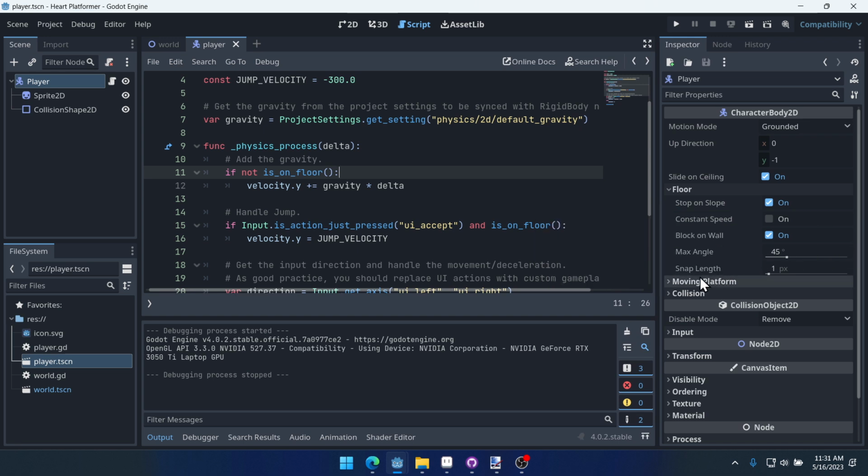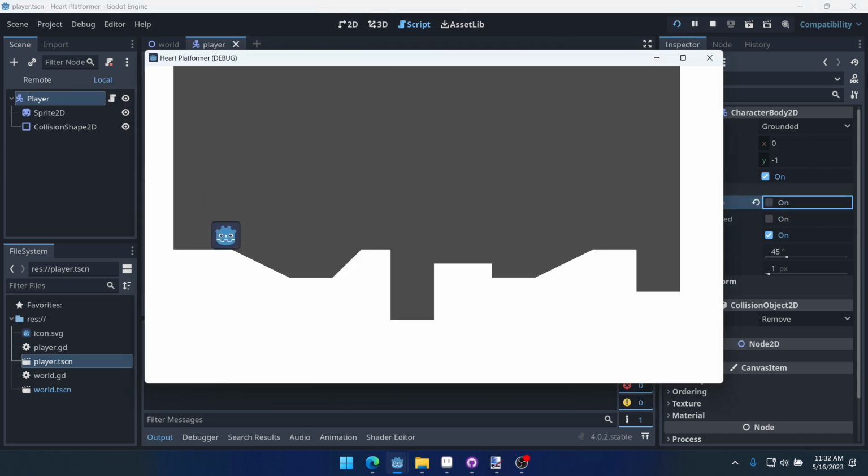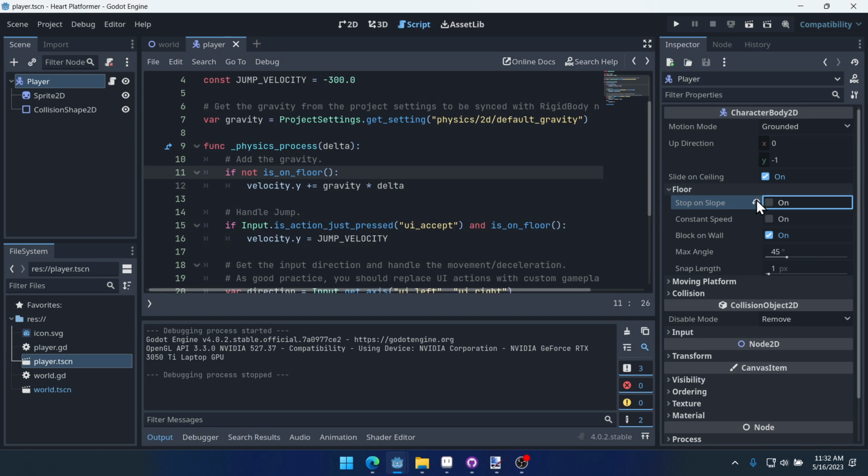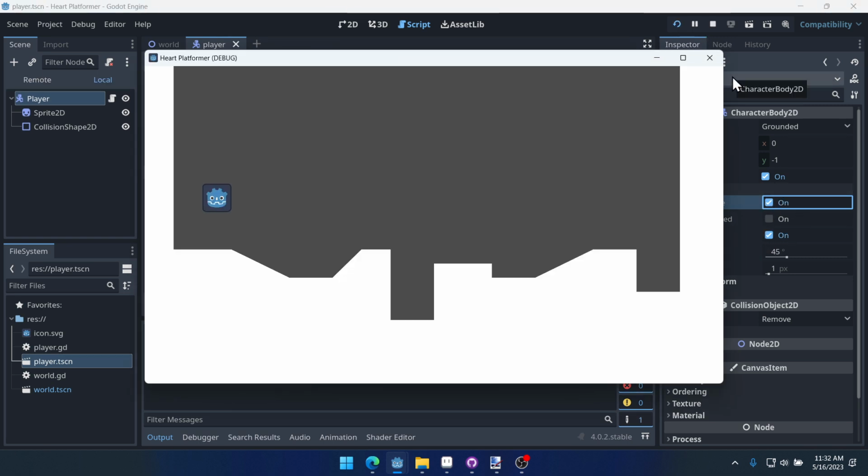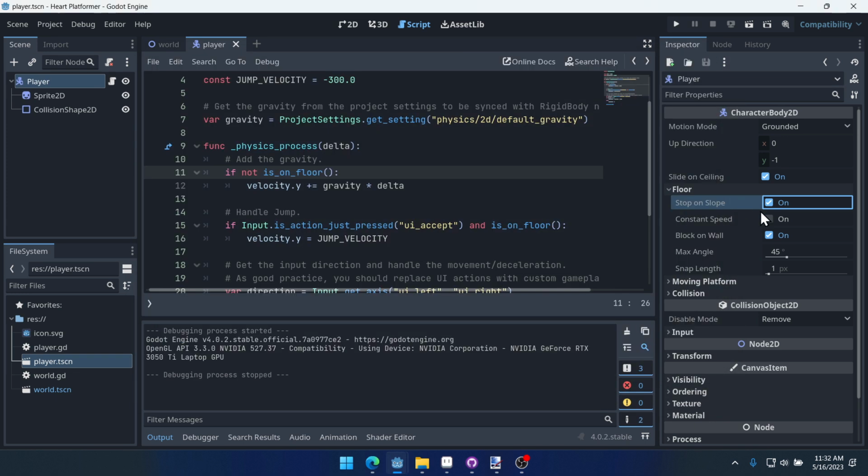Okay? So Godot has a built-in thing under the floor section of your character body called snap, and it's got this snap length. And it also has stop on slopes. So if you uncheck stop on slopes, our character will slide down slopes. Although the gravity might not be enough for it to do that. I wonder what block on wall is. The other thing, okay, so let's focus on the jumping.